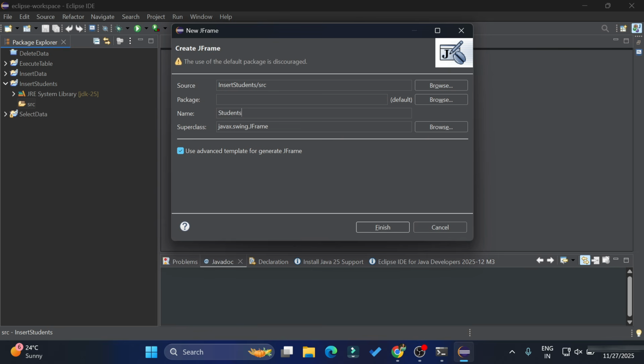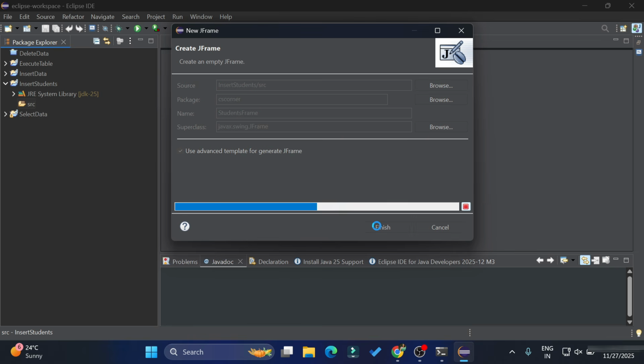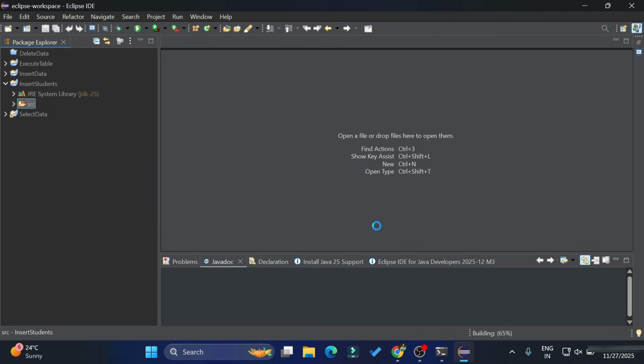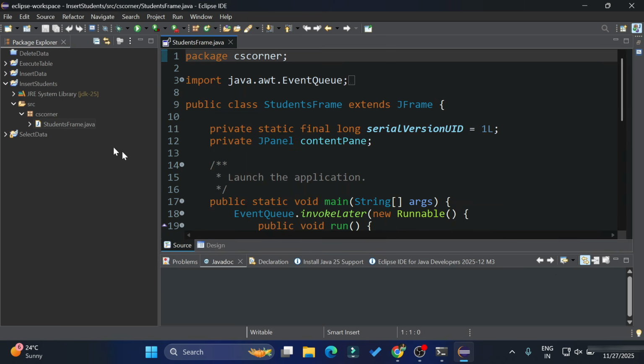Now you need to provide a frame name. Whatever frame name you want to give, you can give, that is up to you. And then provide a package name. Here in frame name I'm giving students frame, and in package I'm giving CS corner. And then guys, just click on this finish button, and here you can see my frame is created.